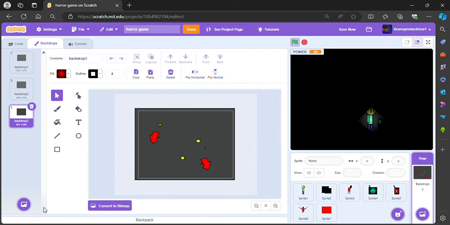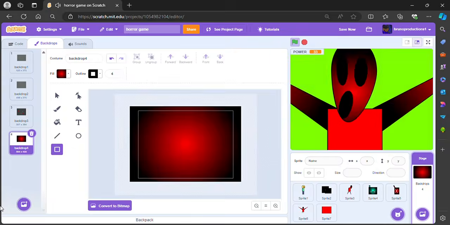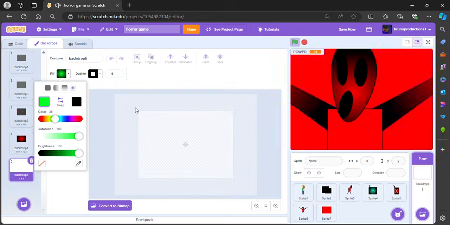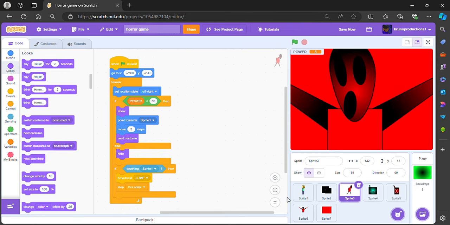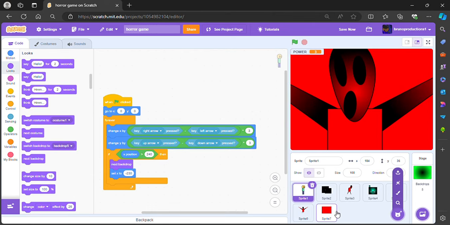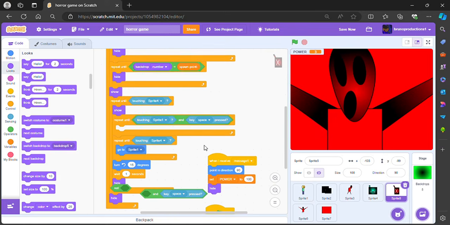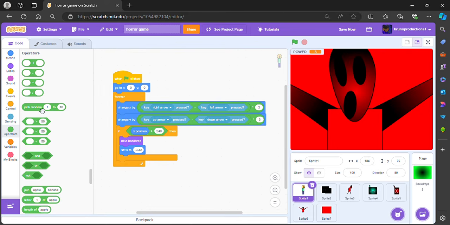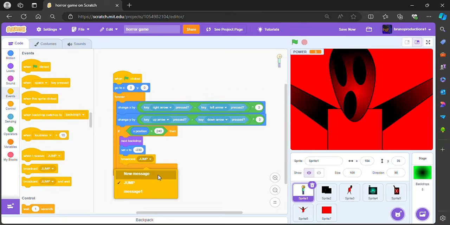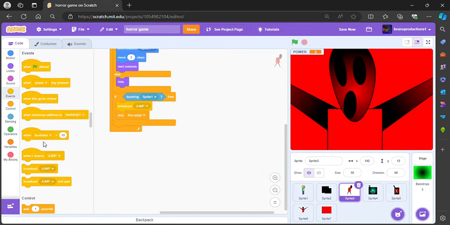But to make this more difficult for the players, you should make more backdrops. For example, a cave. This is the cave. Then let's make a new backdrop, and let's make the player get more scared. When the player becomes like that, let's make something more. We'll make spawn point 1 to 5. Then that's all. And let's make that if the player changes, it will broadcast monster. And then we'll make the monster.